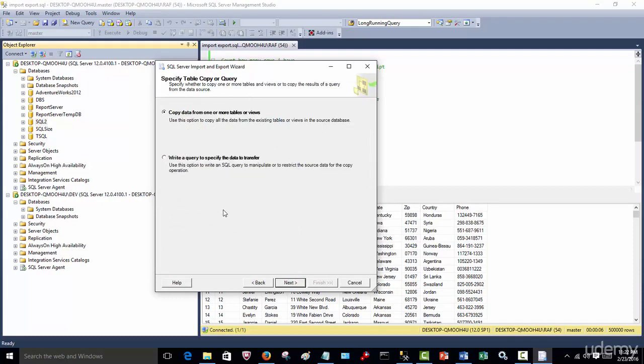Now here you have two options. You can copy data from one or more tables. Here you'll get the choices of all the tables and all the views that exist in the source. Or you can write a specific query to transfer the data if you want partial data or specific data, and I'll show you that in a second. For right now, we're just going to select copy data from one or more tables.